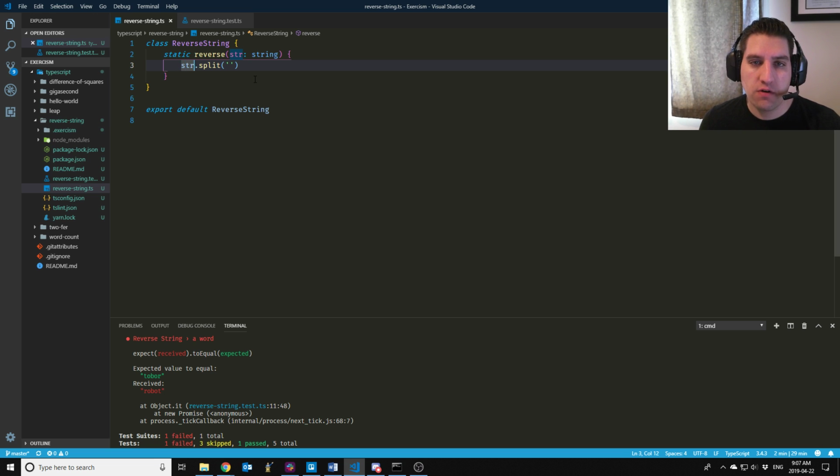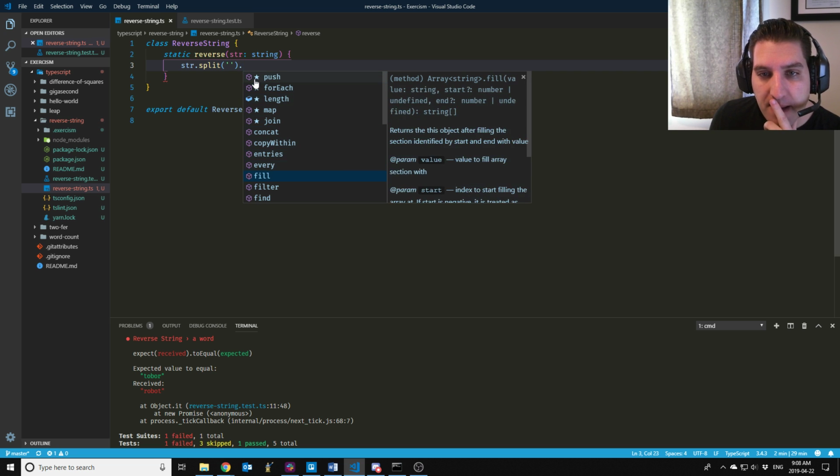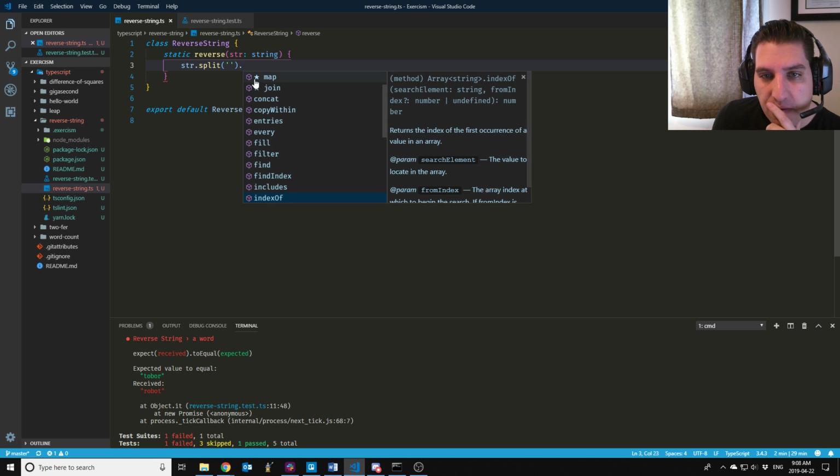How do we reverse? What would be the best way to do this? Is there a way to do it functional style? Now that we've got our array, we could map it. No, that wouldn't work.